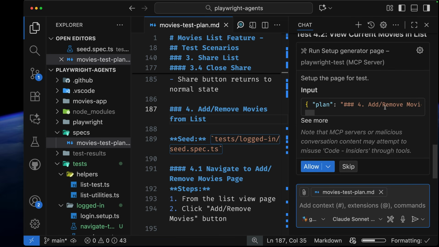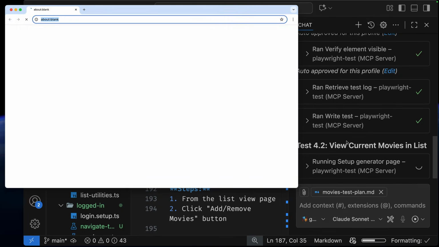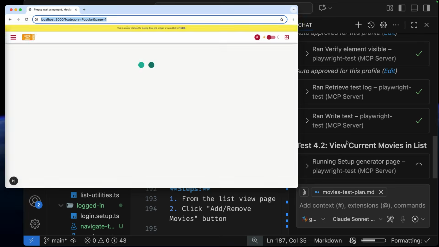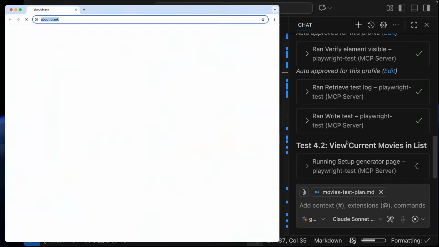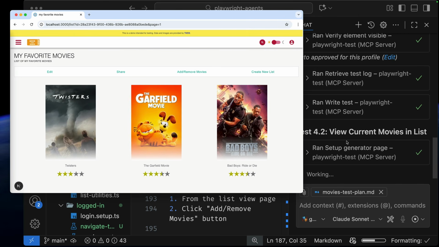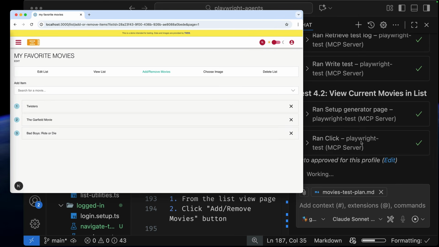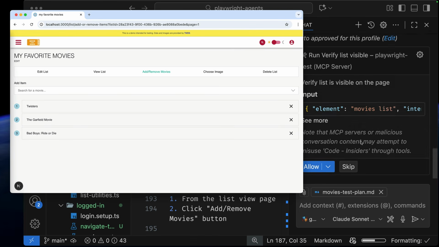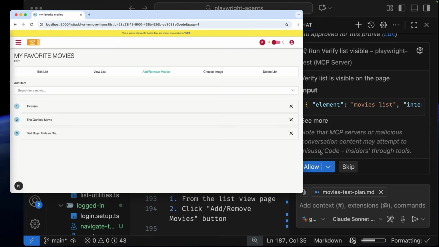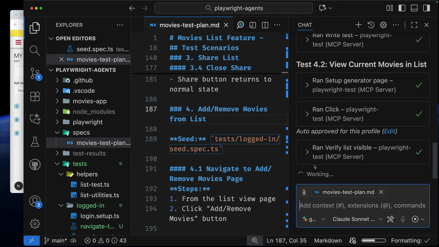And it's going to set up the page for this second scenario, which is 4.2, view current movies in list. So let's go ahead and allow that. And again, it's going to go through that section again and quickly start performing the actions it needs to perform in order to test that specific scenario. It's running click. In this one, it's view current movies in the list, and it's verifying the list is visible on the page. So this is another tool, verify list visible. Let's select OK for that.